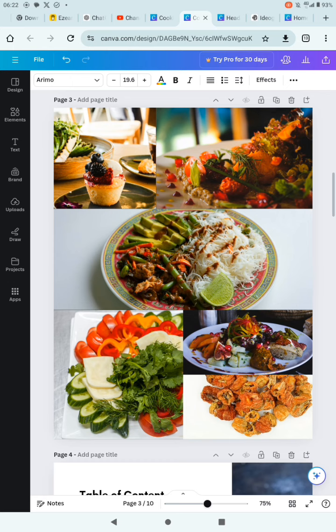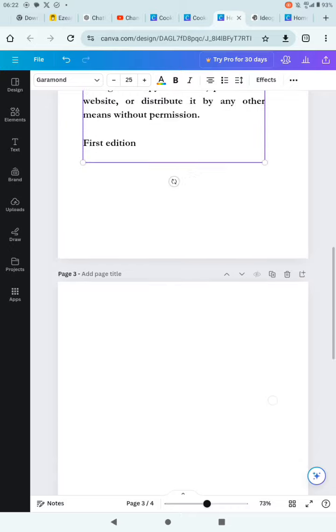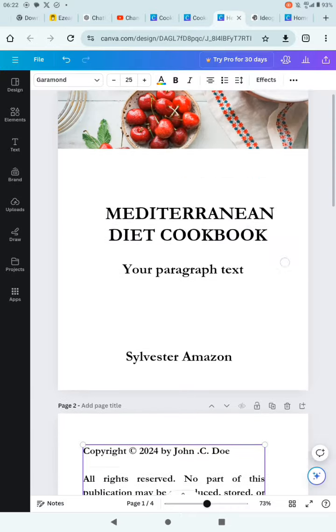So this is very easy to do. So how many shapes are there here? 1, 2, 3, 4, 5, 6. We have 6 shapes. The purpose of this is to give your book that uniqueness. Just to make sure your book looks unique. If you do this, there's no way your cookbooks won't sell.